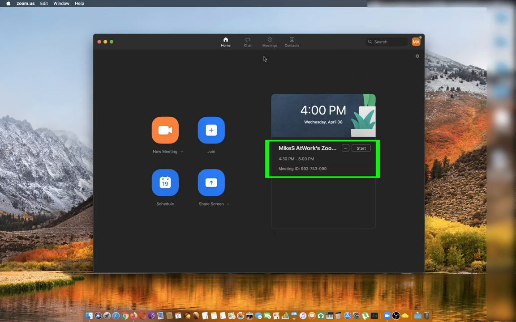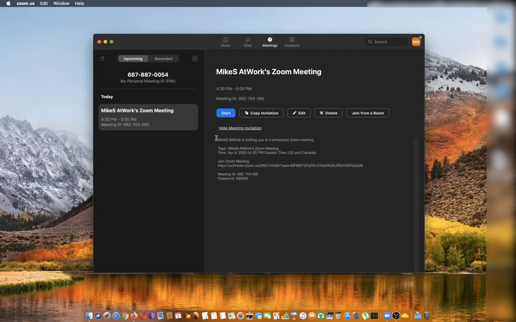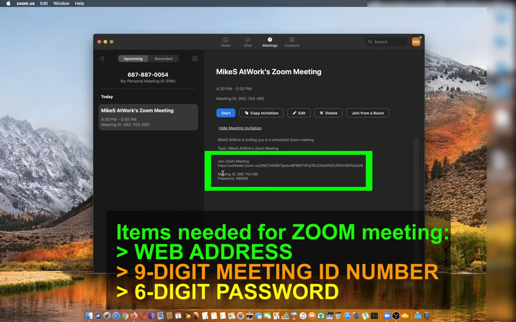Once we've created our meeting, we go up into the Meetings tab, and over on the left here will be the list of all our future meetings. In the center here, this is where we can view our meeting invitation. Let's click on Show Meeting Invitation. You can see that included in the meeting invitation is the URL address, the meeting ID number, and the password. That's everything anyone is going to need to join this meeting.